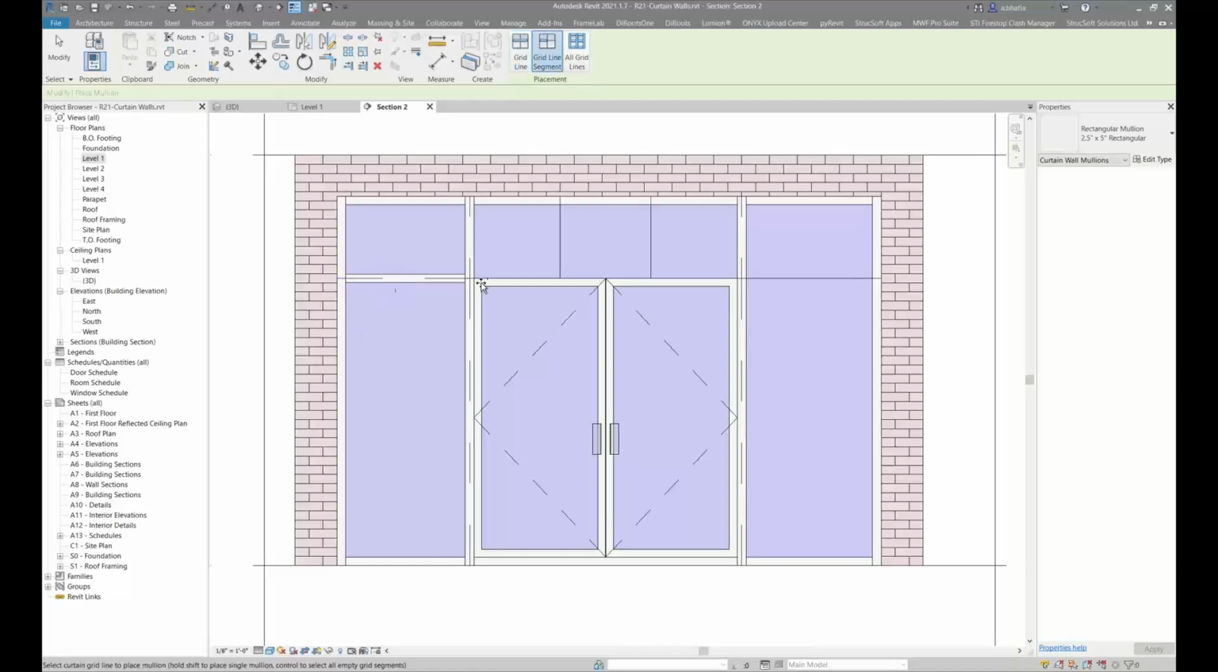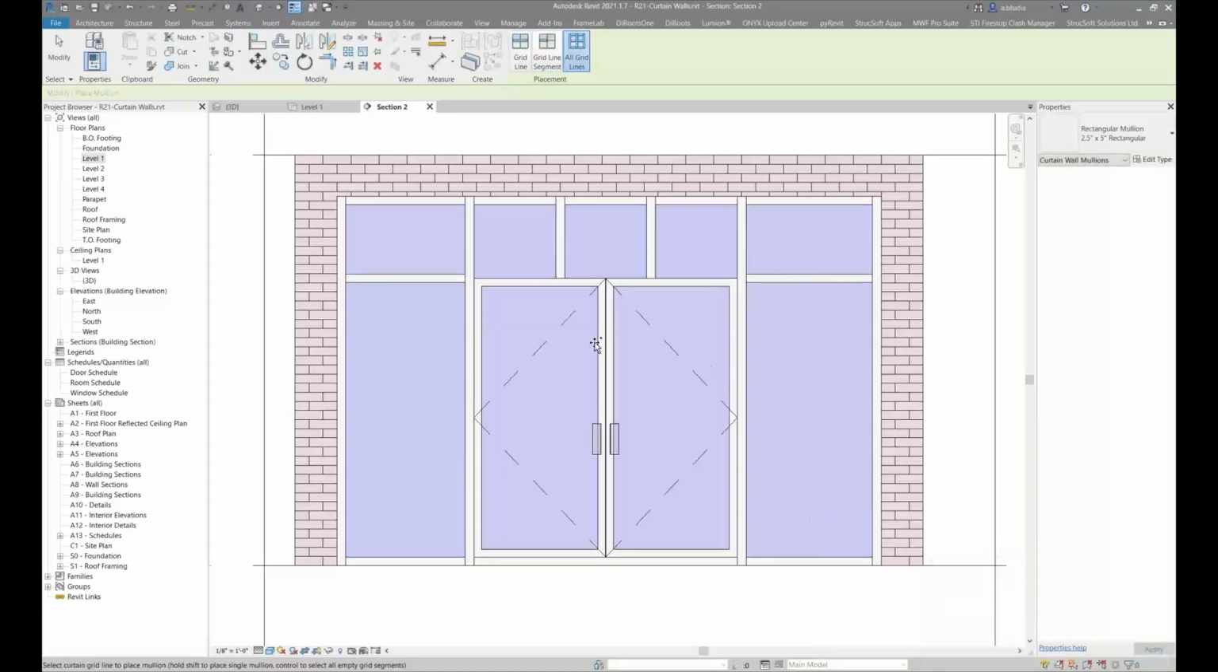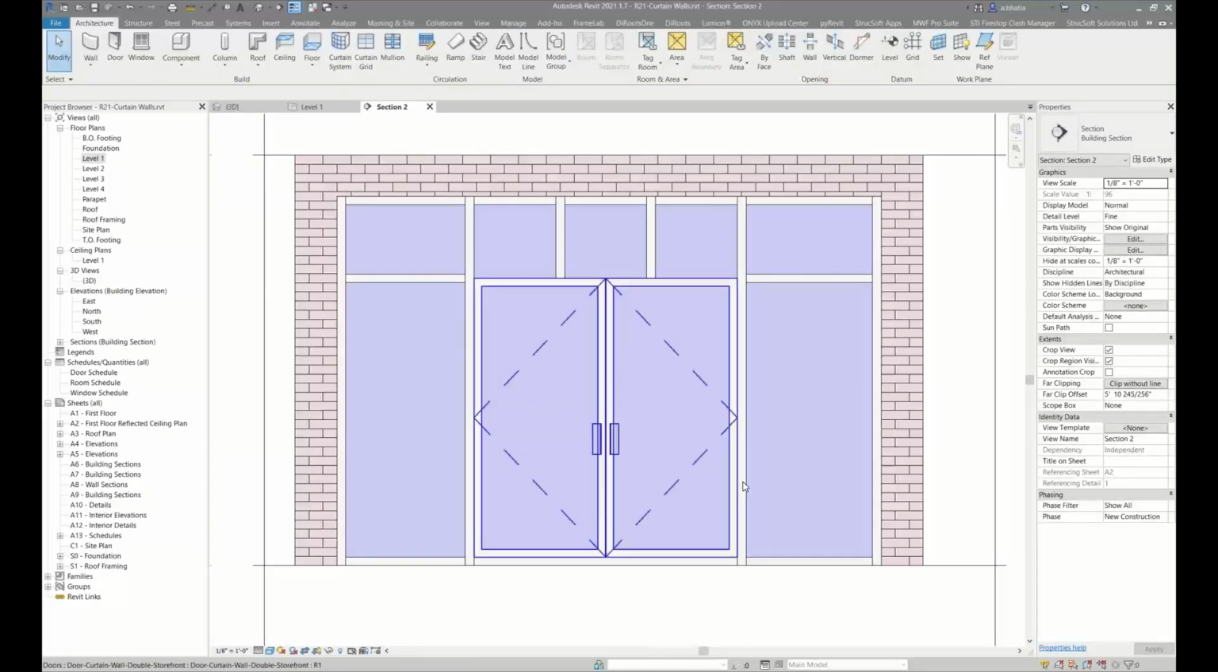And maybe for this, I want it only here, here, here, and here. So you have an option. Oops. You have an option to do that as well. Okay. So that's basically how you will create your curtain walls.